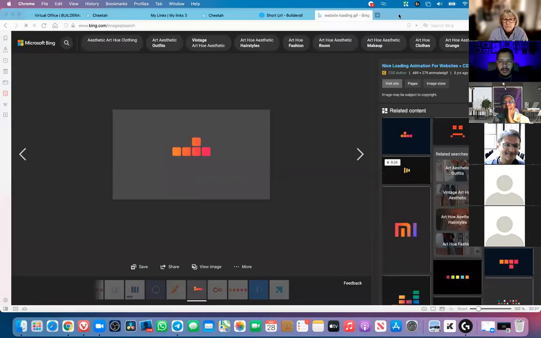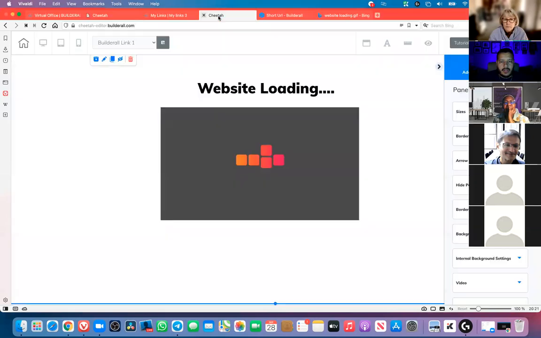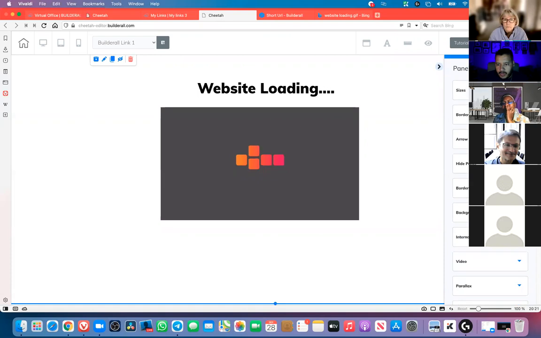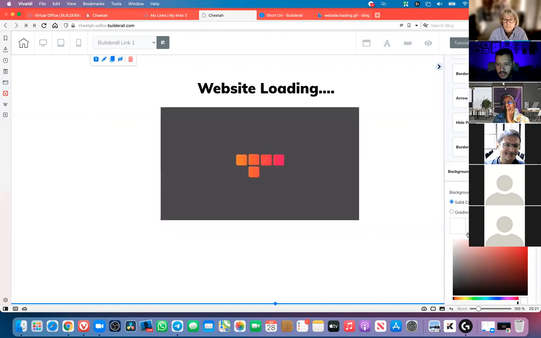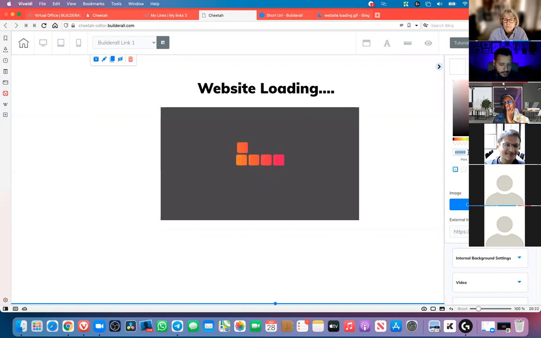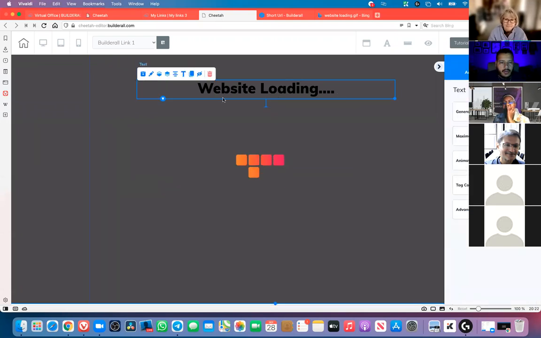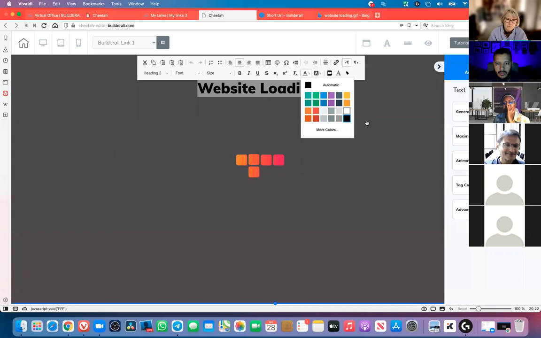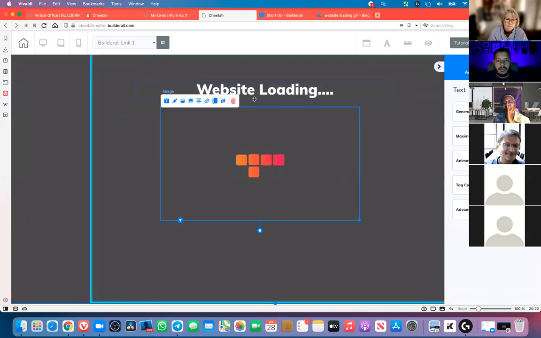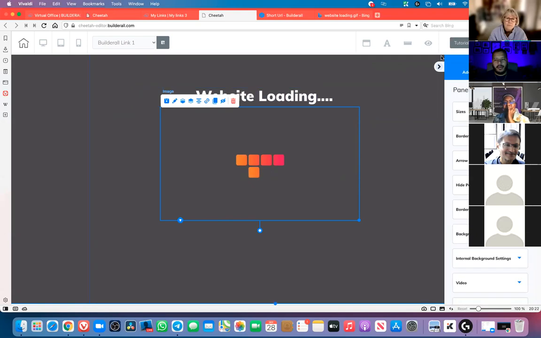I'm gonna go back here and go back to Cheetah. And so I'm gonna right click on the panel and go to background settings. And now we're going to paste that number here. There you go. And we should probably change the color of this font text to white. My website loading. Perfect.